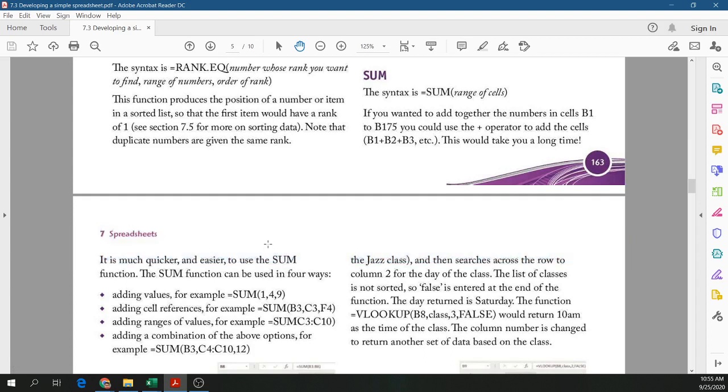The SUM function can be used in 4 ways. 1. Adding values, for example, equal SUM 1, 1, 4 in brackets. 2. Adding cell references, for example, equal SUM brackets B3, C3, F4. 3. Adding ranges of values, for example, equal SUM C3 colon C10. 4. Adding a combination of the above options, for example, equal SUM B3, C4, C5 colon C10, 12.